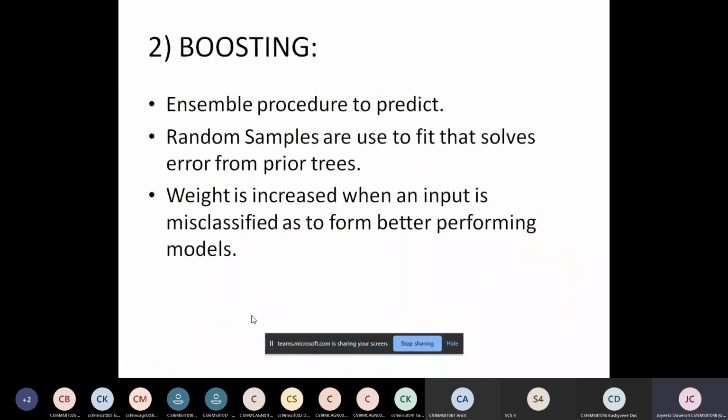Now let's come to the boosting technique. Boosting is another ensemble procedure to make a collection of predictors. In other words, we fit consecutive trees, usually on random samples, and at each step the main objective is to solve the net error from the prior trees. If a given input is misclassified by a hypothesis, then its weight is increased so that the upcoming hypothesis is more likely to classify it correctly. By consolidating the entire set, it finally converts weak learners into better performing models.